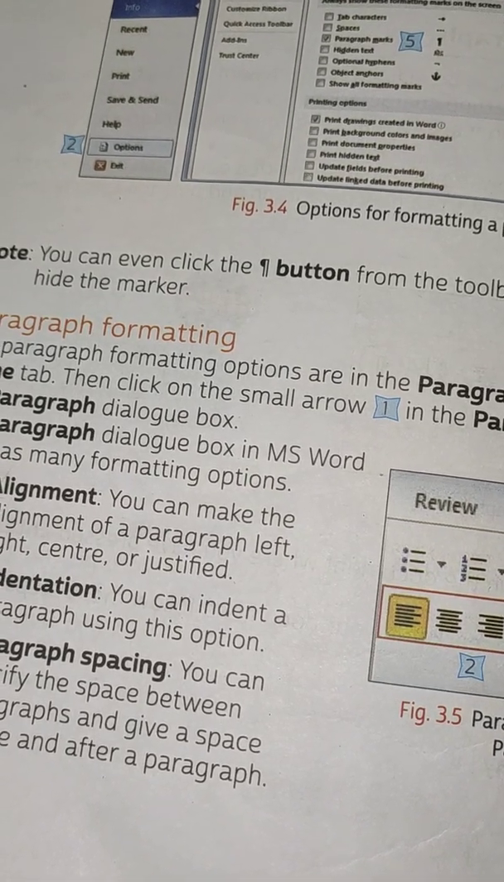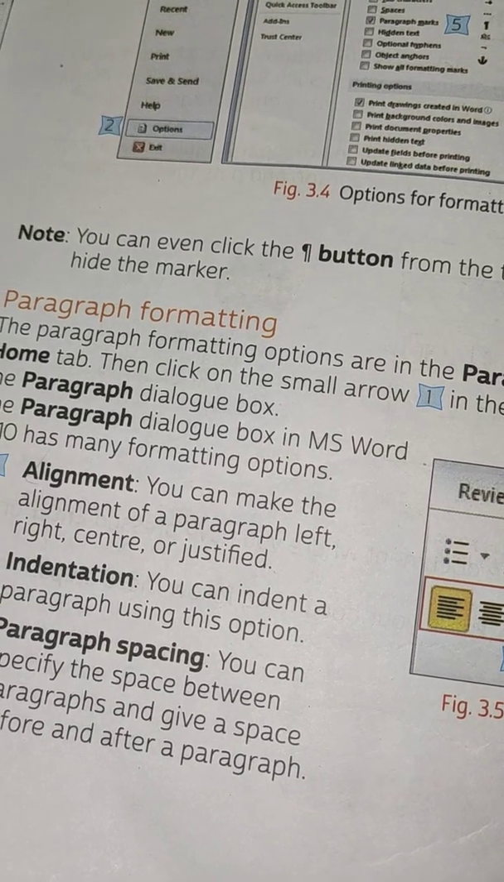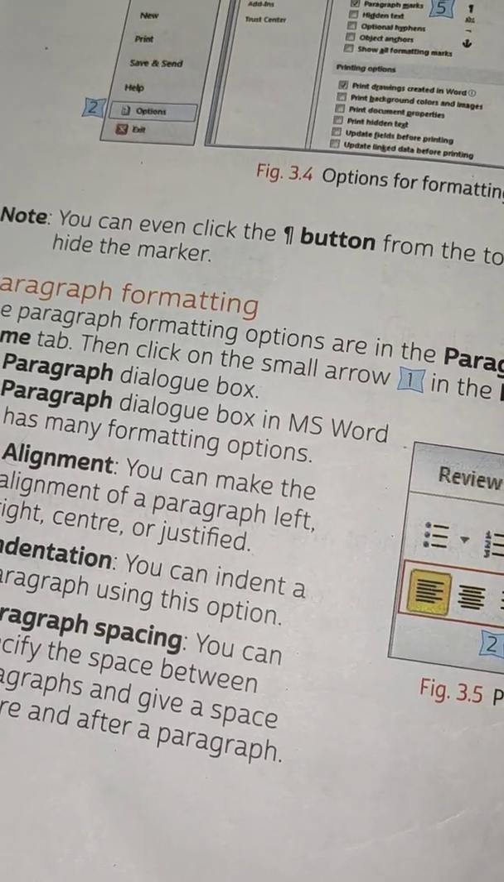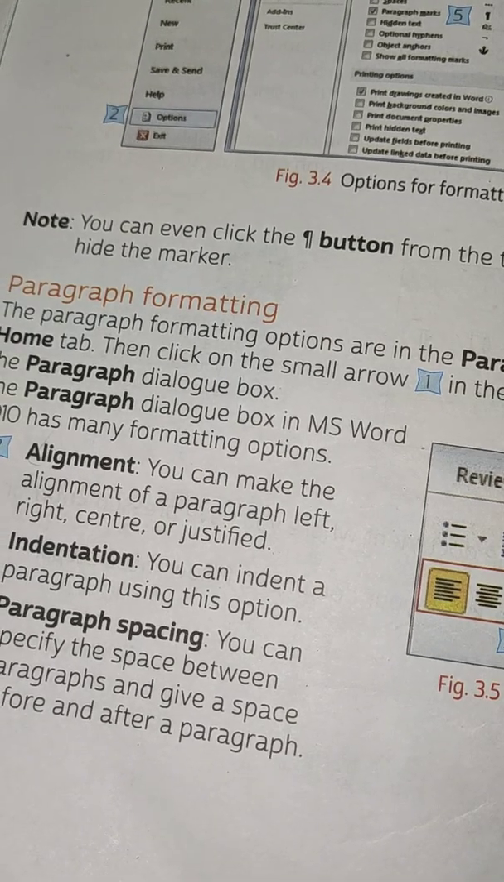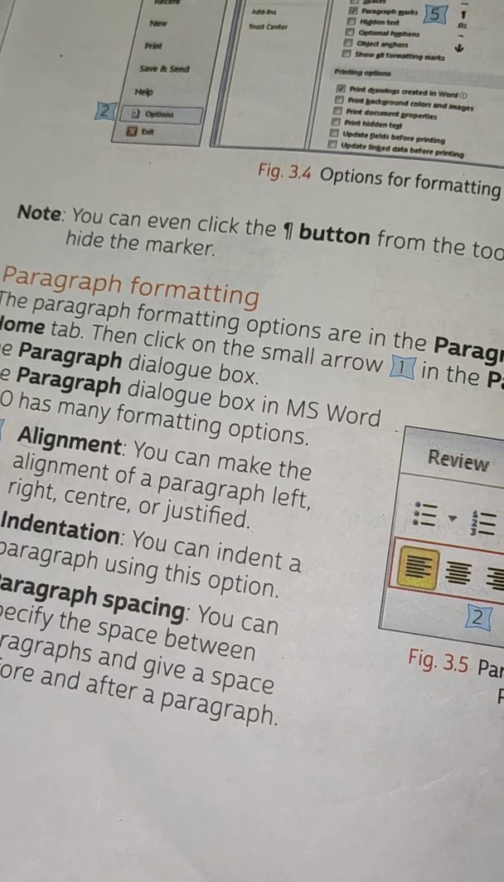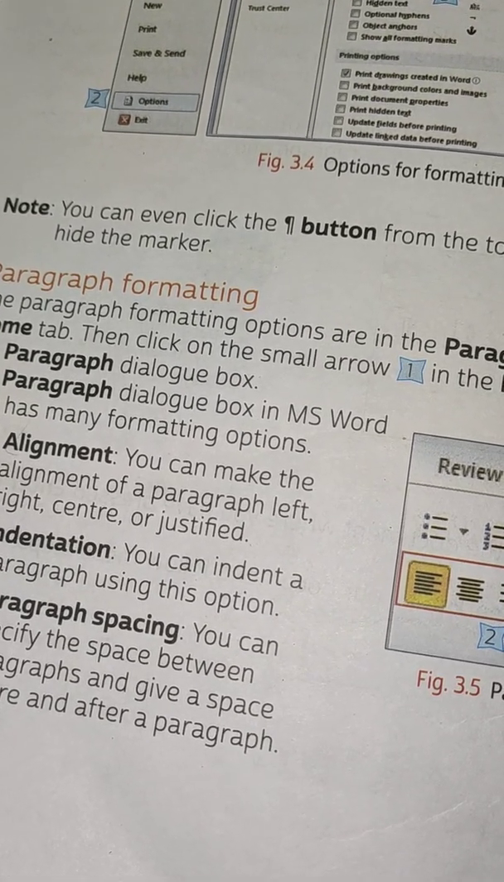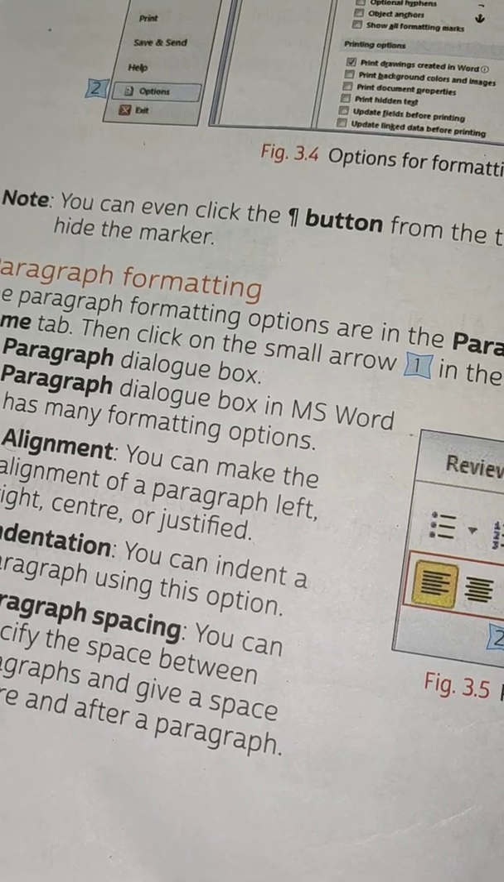The Paragraph dialog box in MS Word has formatting options. There are 4 options. First one is alignment, second one is indentation, third one is paragraph spacing, and last one is borders. Okay, now what is alignment? Alignment sets the alignment of a paragraph, that is left, right, center or justify.